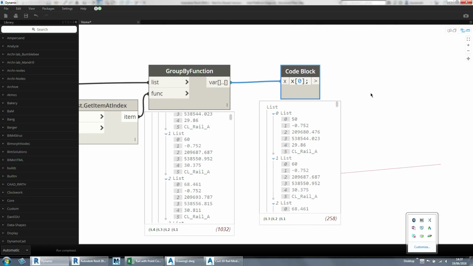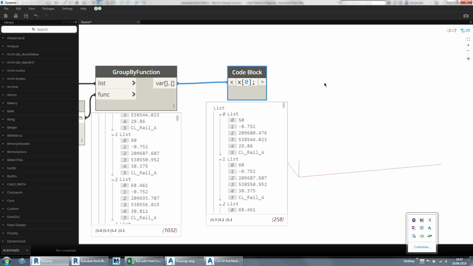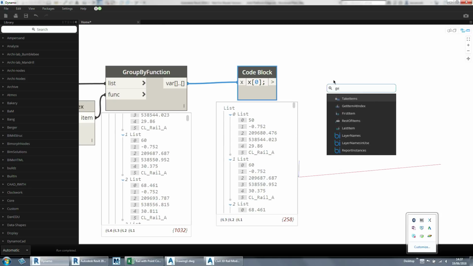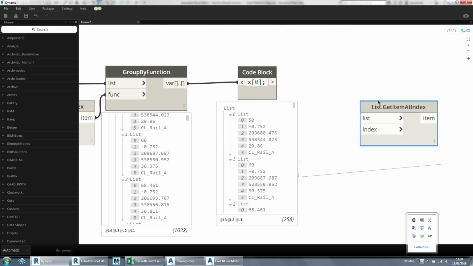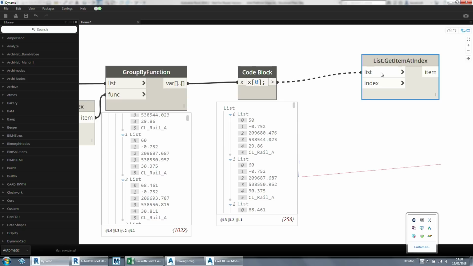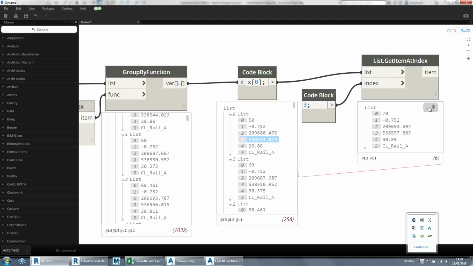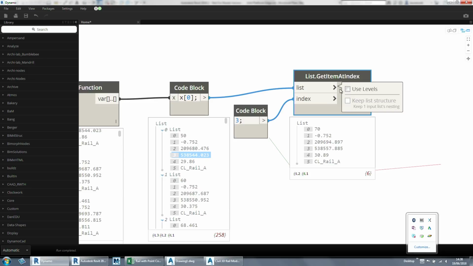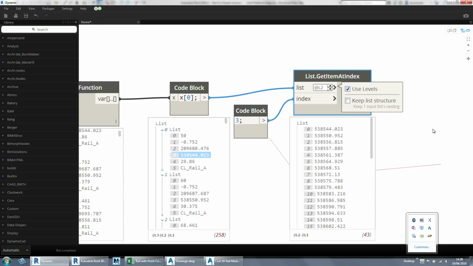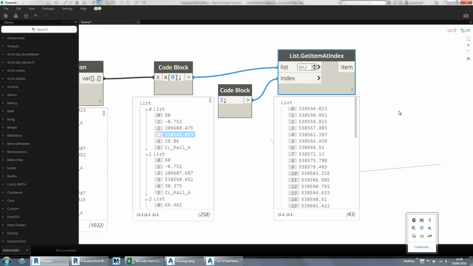Right, we now need to isolate the easting, the northing, and the level. So I'm going to use get item at index again. Over here, we'll pass that list in, and you'll notice the easting is held under index 3. So let's pass that in there. But when I do this, can you see I only get one list there? That's because I need to go down to the next level. One of the great things with Dynamo is I can just say use levels. And you'll now notice that it's getting all of those easting values out.